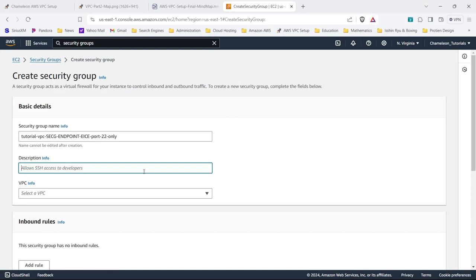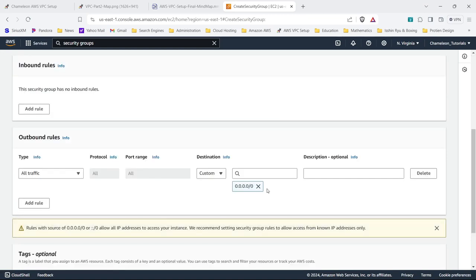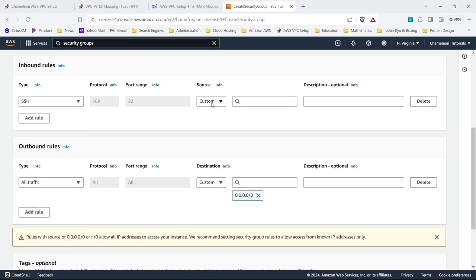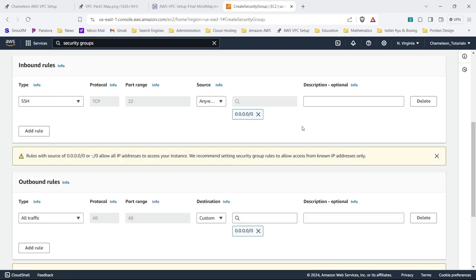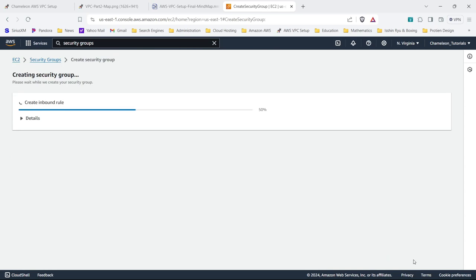And we'll put it in that. Now we only have one VPC because we deleted it. Outbound rules, we're going to leave wide open. We're going to add a rule, and we're going to go SSH. And again, anywhere. It's squawking because you really shouldn't do this, but we're not here to learn security. We're here to learn how to make it work.